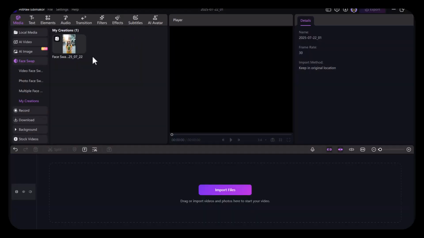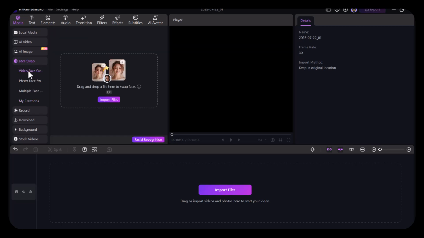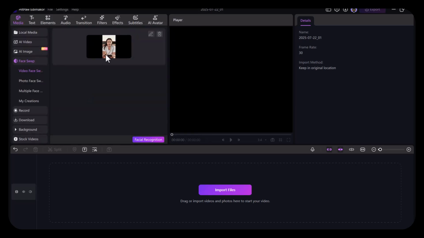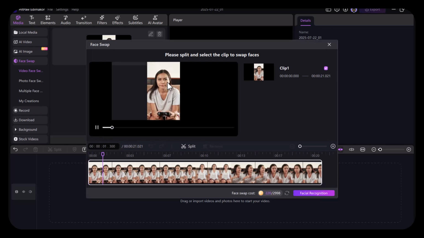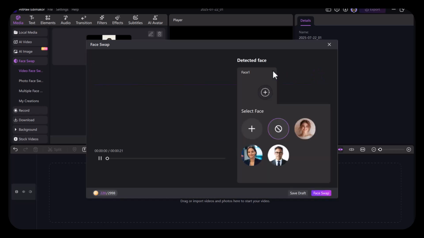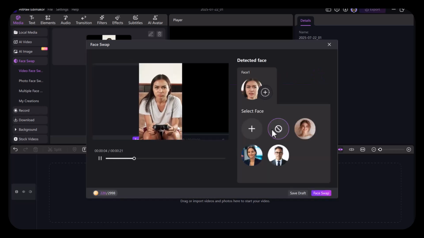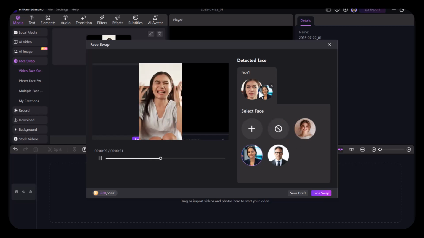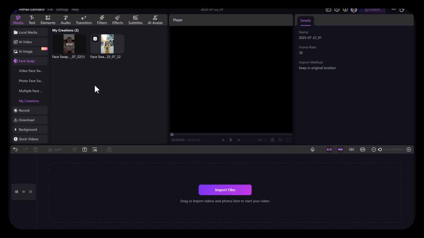Let's discuss video face swap. Simply upload a video. You can further edit your video here. Click on facial recognition. Once the face is recognized, choose your face for swap. I am choosing this one. Now click on swap face. The process will complete in seconds.